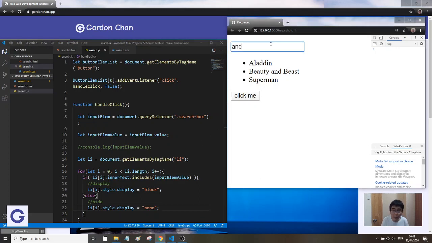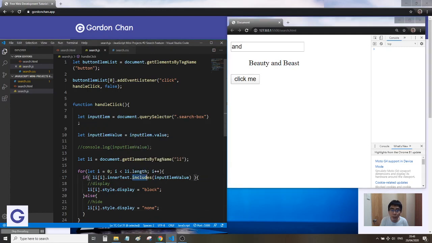So if we type n, after clicking, this one will be hidden, this one will be hidden, this one will be kept. Click. See, this one is kept because it returns true here. So this is how to use the button to call the event listener. If we remove every string, we go back because every string contains the empty string.